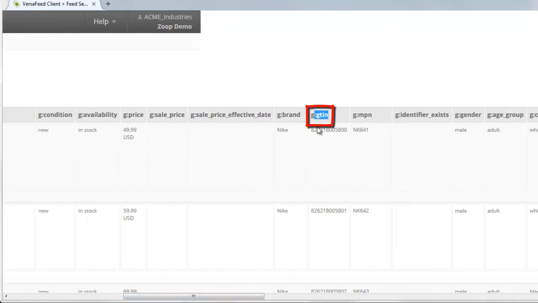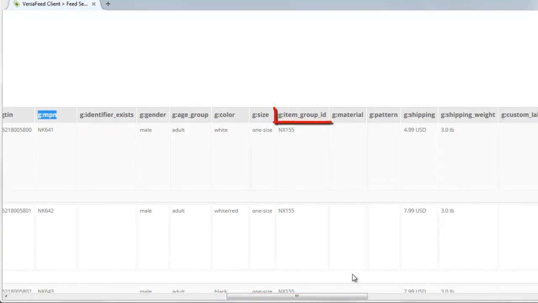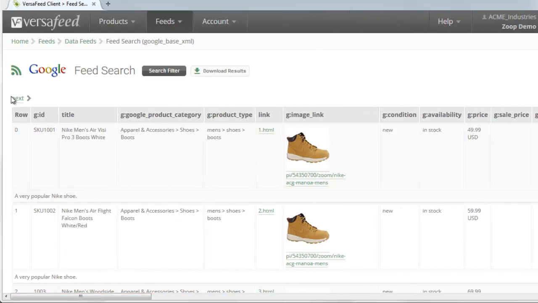the GTIN, also known as the UPC code, and the manufacturer part number. You can also scroll over further and see the item group ID as well. Hopefully this will allow you to see a bit of information on what these different fields look like so you know which to select when you're trying to actually apply promotions or exclude items. Let's go ahead and click back and then actually look at the summary of the feed as well.